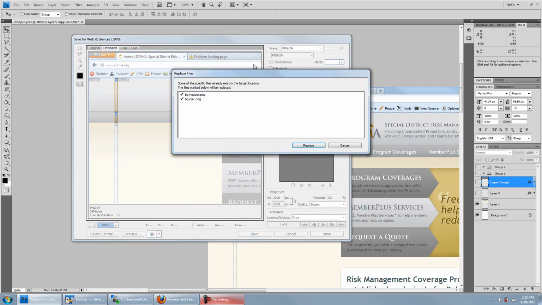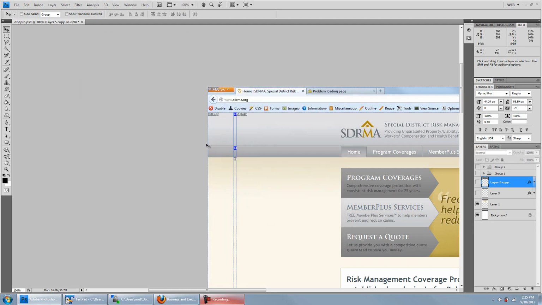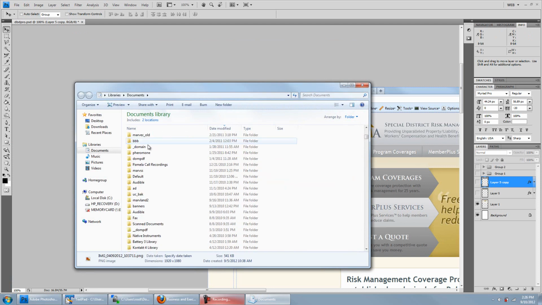So boom, there's that. It wants to ask if I want to replace it because I've already named files previously, that I do. So anyway, I'm going to go now to where I saved it, which is Documents, Images. Okay, you can see it right here.